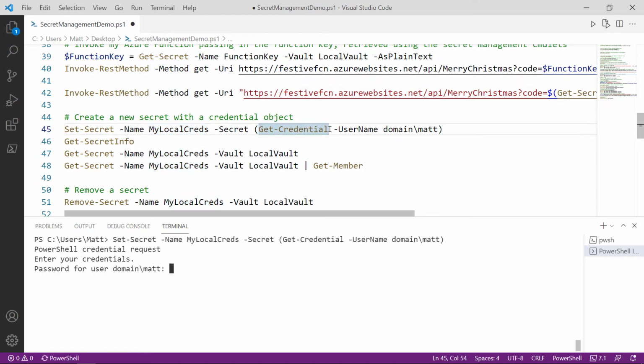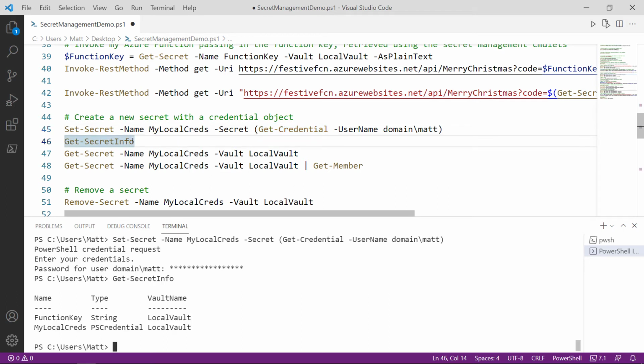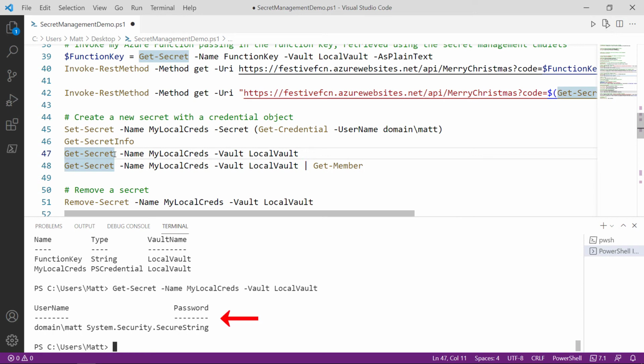So if I run that, down the bottom here it says, hey, what's your password? Let me drop in a password there. And there we go. That looks good. So let me run Get-SecretInfo again. And this time we see that I've now got two secrets in the vault. I've got the function key that we just worked with, which is a string. And I've now got my local creds, which is of a type PSCredential. If I was to now go and run Get-Secret, and this time I'm going to get the MyLocalCreds secret from the local vault, you can see this comes back as a credential object, which is exactly what we'd expect because that's what we stored it as.